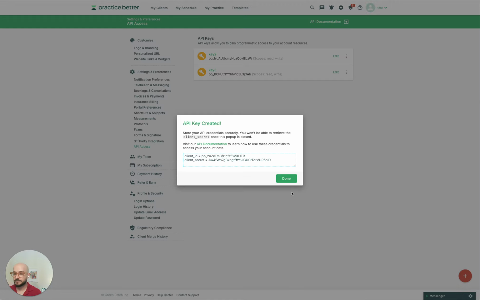Once you hit create, you will get the client ID and client secret. You want to save this somewhere because once you hit done, you won't be able to see this again. Now, before doing that, obviously you want to grab the client ID. So copy the client ID like this, if it allows me.